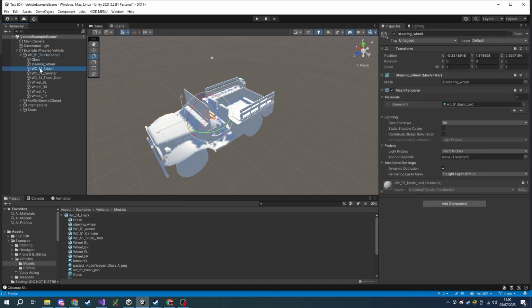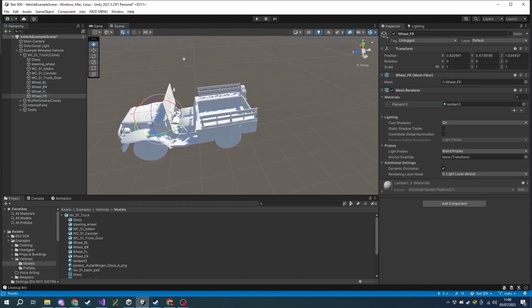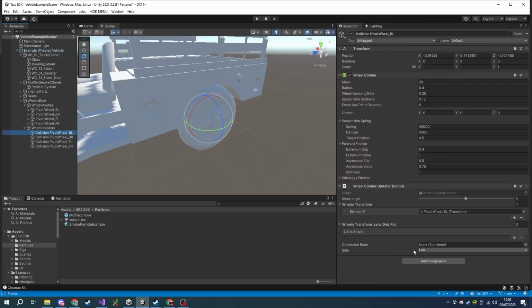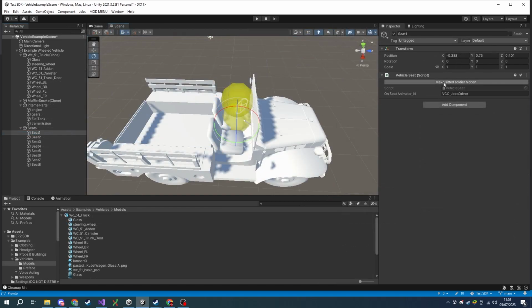Let's make sure that all the parts that need to move independently in your model are separate meshes. For our case, we need the wheels and the steering wheel to be separated. However, for this tutorial we are only gonna explain the very mandatory parts in setting up a wheeled vehicle, so we are not gonna explain how to set up the steering wheel. That's gonna be in the next tutorial.